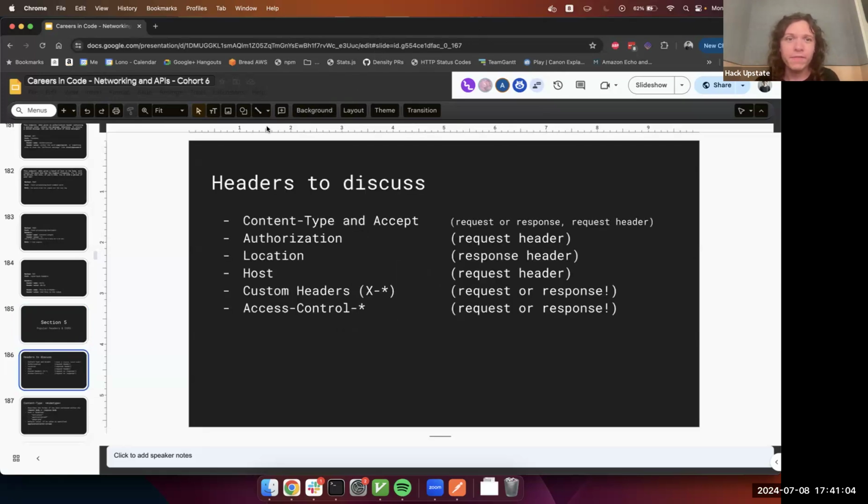So here's a list of the headers we're going to talk about today. Sorry, I need to get my things arranged a bit better here. Okay, there we go. We're going to talk about Content-Type and Accept. These are headers that can be sent in either the request or response for Content-Type, or in just the request for Accept. Authorization is a request header. It only goes in when you're sending a request.